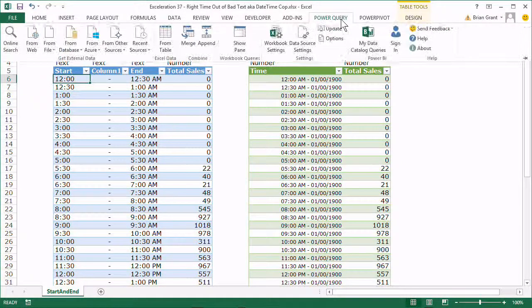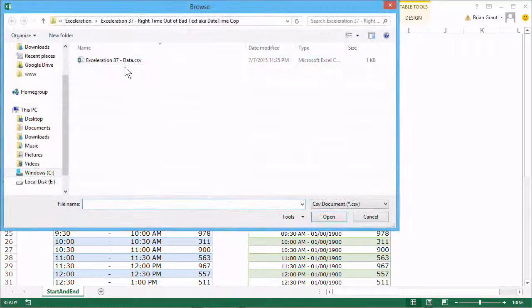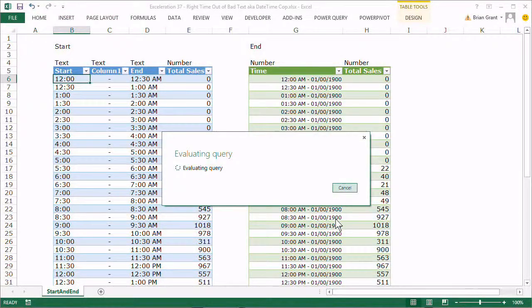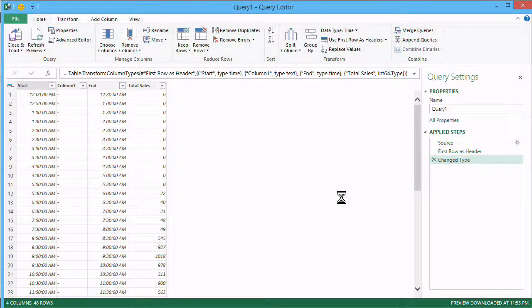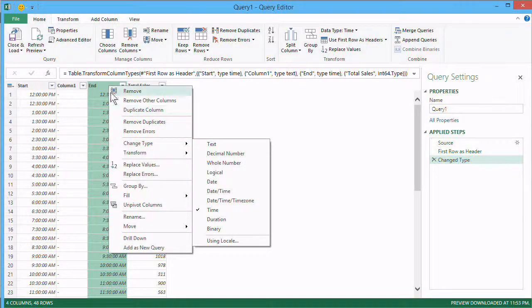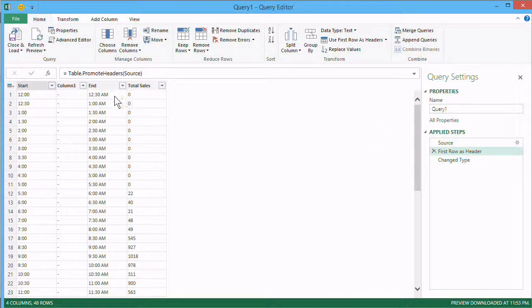We're going to head over to Power Query. We're going to get our data from a file, from a CSV file. Here's the data. It's going to pull it up. Now, depending on your version, it may or may not automatically do this change type step. It might include that. So if you look over here right now, both the start and the end times are stored as time values. And if you go over here to the initial step, they're just stored as text values.